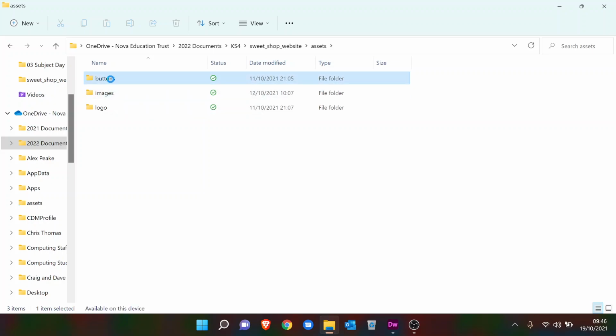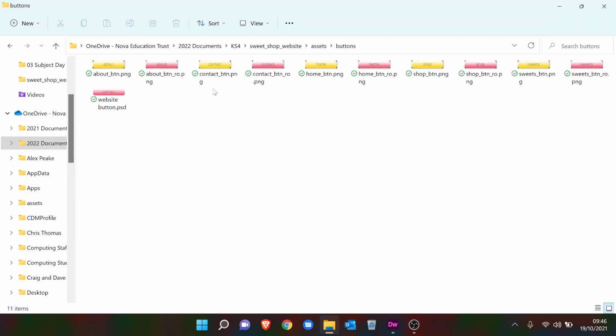So if I just show you my buttons folder, I do apologise, it's a bit laggy. What I've created is 5 buttons. I've got a home page, about, shop, suites, and a contact set of buttons. And for each button, there's 2 versions of it. There's a normal state, and then there's a rollover state, and you can see I've labelled them appropriately. So I've got home button and then home button RO, which stands for rollover.